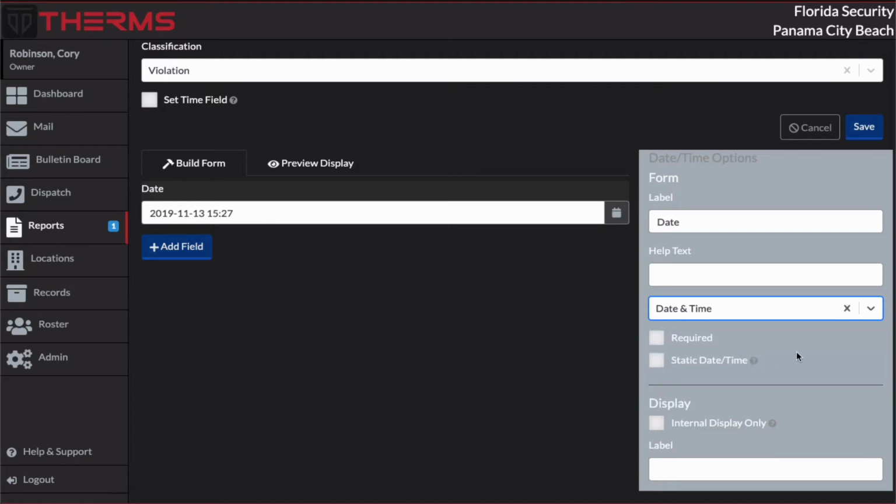I'm going to leave it for date and time just in case I have a security officer or user that's creating this report entry and they need to set the date. I have this option for required, meaning this report entry type can't be created without a date actually being filled in. And I think that's a required field, so I'm going to make sure that's required. Static date and time is another option.